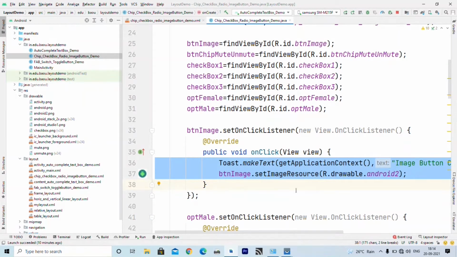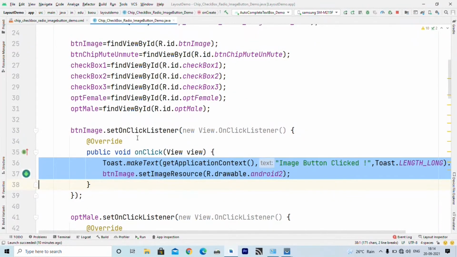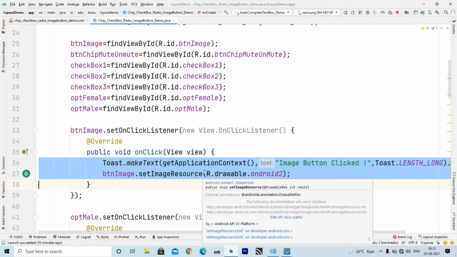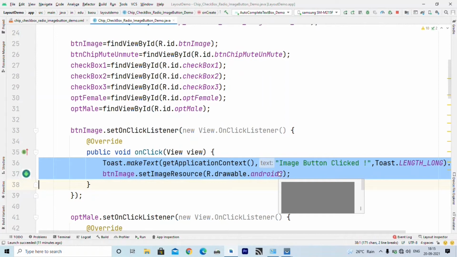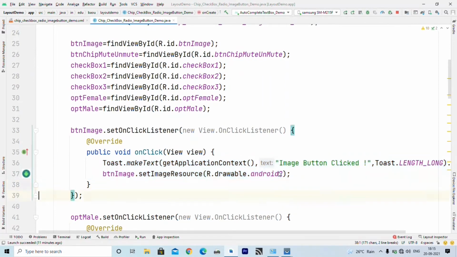When user clicks on this image button, I displayed toast.make text and write down image button clicked, right? And in button image I have changed that image to Android 2. So when I click on button, message image button is clicked will be displayed as a toast, and my image is changed to second image or Android 2. So this is how this image button works.